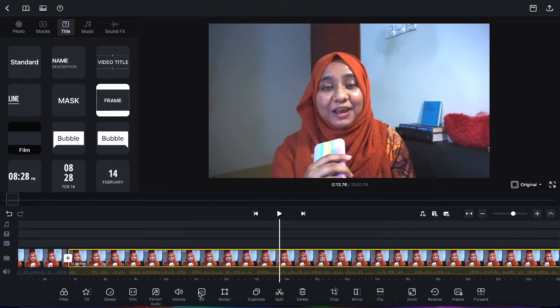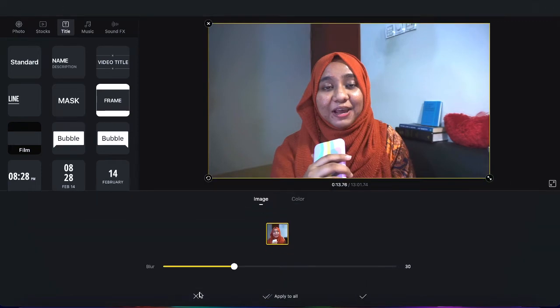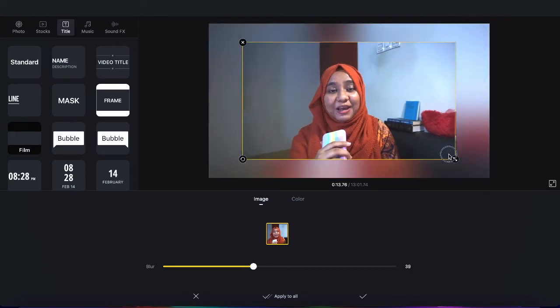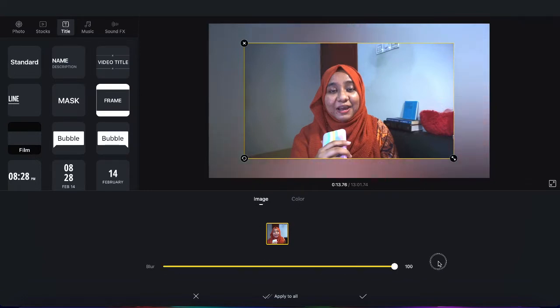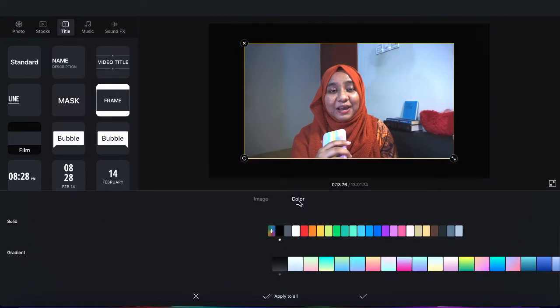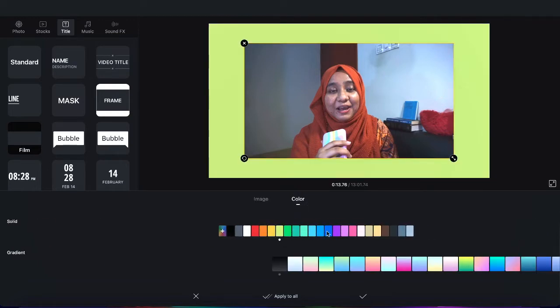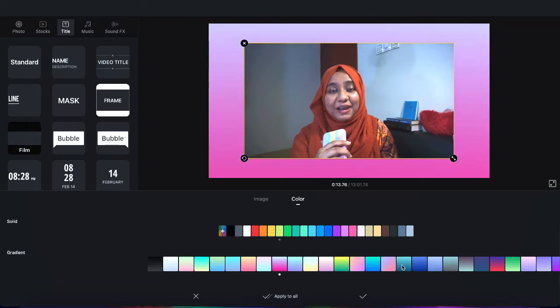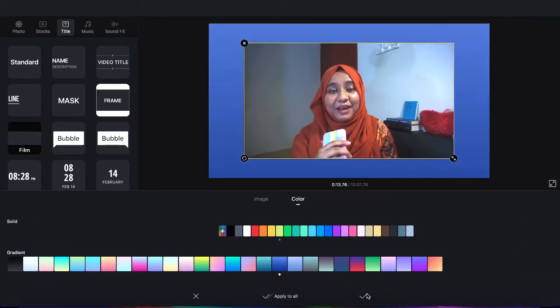Now it's the background time. Let's say you have decreased this one, and now you want to add any kind of image, or you want to blur it, it's blurred, or if you want to add any kind of color, then you can do it too. Let's say I have added this, or any kind of gradient, then you can do it too.